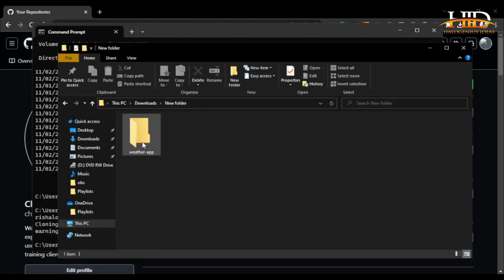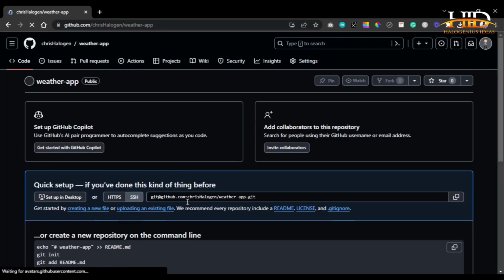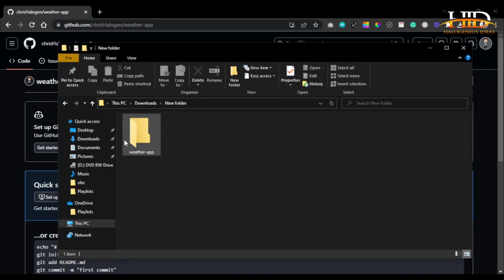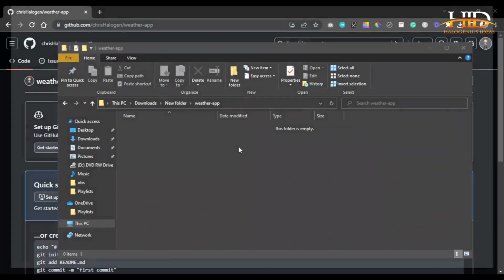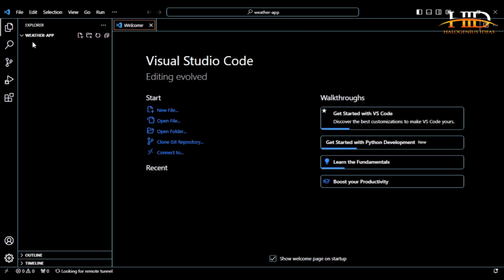So this is the empty repository, this particular GitHub repo that I just created. This is the folder over here. Everything I'm doing, I'll do in this folder, then when I'm done, I'll just upload the folder directly. So open the folder, then you can just open with code. It will open that particular folder in VS Code.